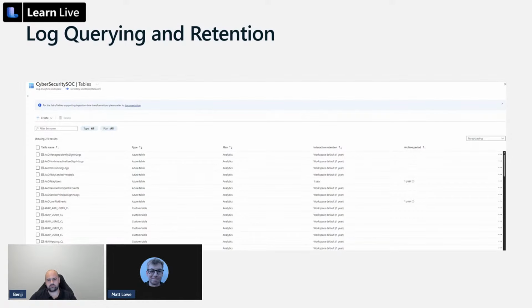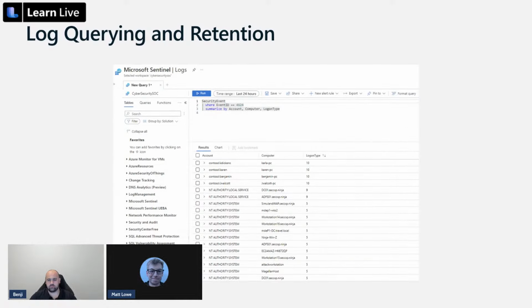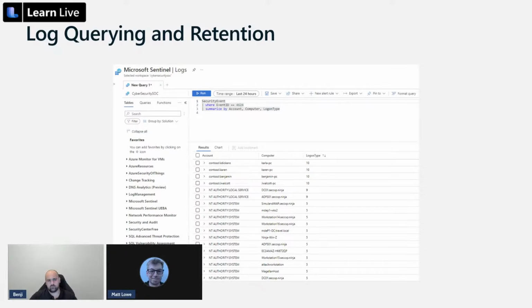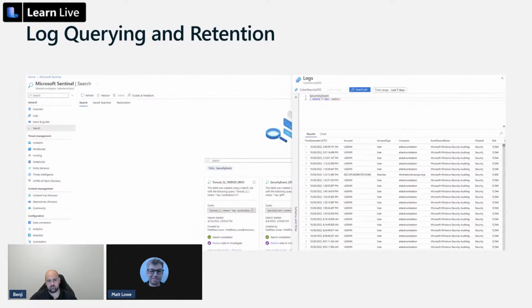When querying, this is what the query experience looks like. Here you can see a quick snippet of the KQL language, the Kusto query language, and what the results might look like based on the query that I've put in. Just a quick example of what that experience looks like. We also have a nice built-in feature called IntelliSense that helps you write your queries in KQL if you're still new to the language.